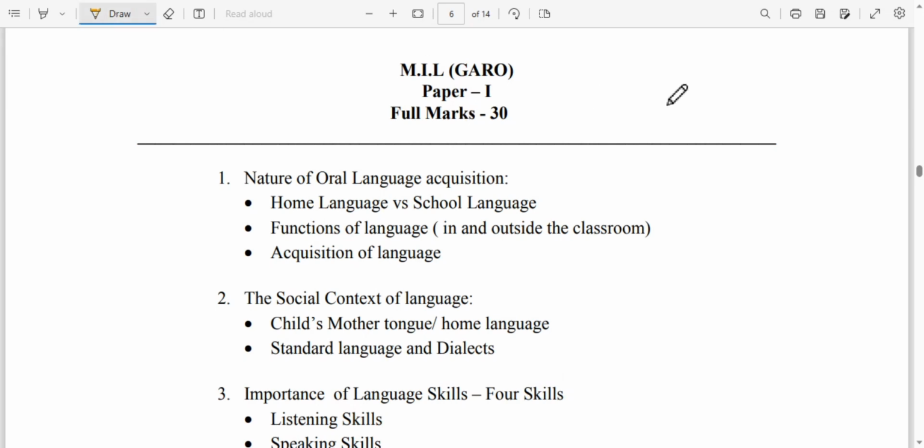MIL Garo, paper one. So full marks here will be for how many marks? 30 marks, all right? So this paper will also be for 30 marks. And the units, let us see one by one. First of all, we have here nature of oral language acquisition. So it will be about the nature of language.